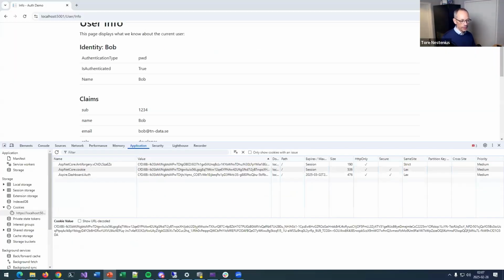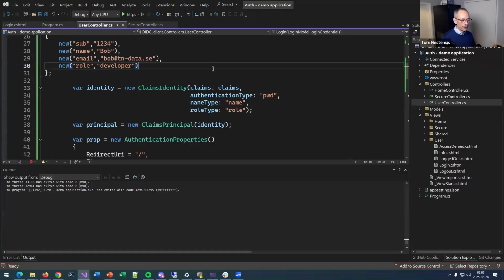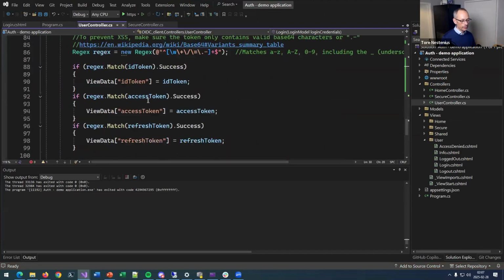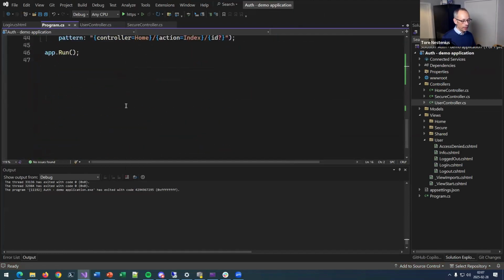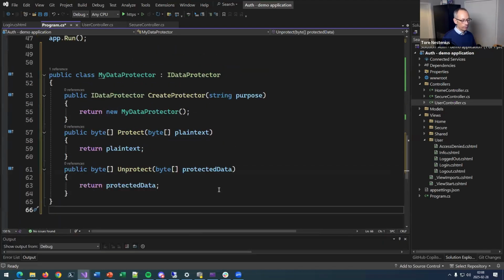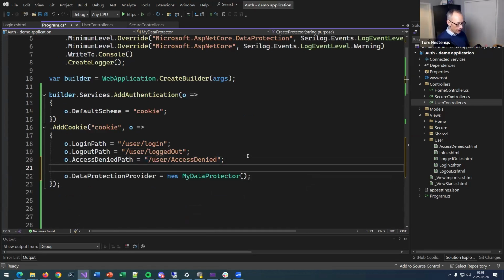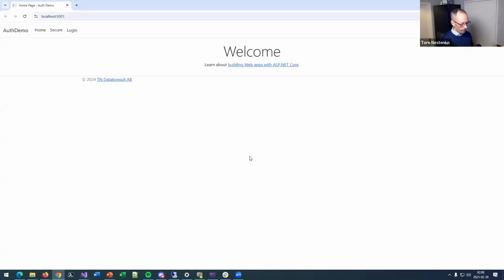In my case, I will just go to my program class. I will just copy my super special encryption code, and I will also define it and add it to the cookie handler up here. So we want all our cookies to be protected by my data protector. So the question is, what happens when we do this?